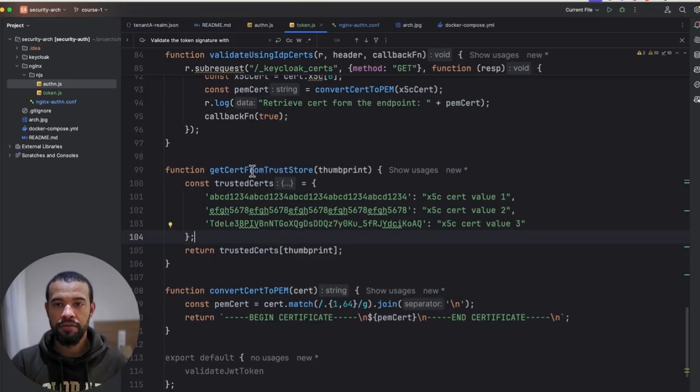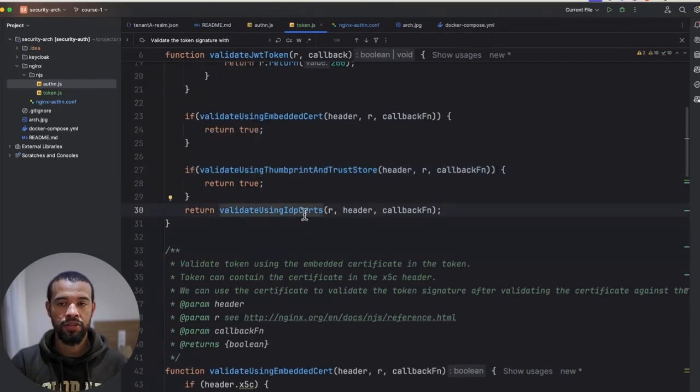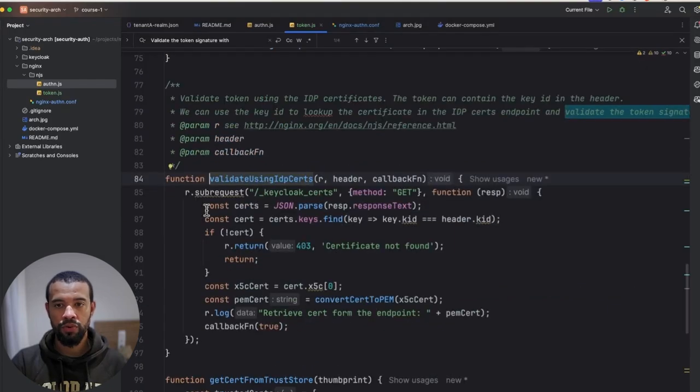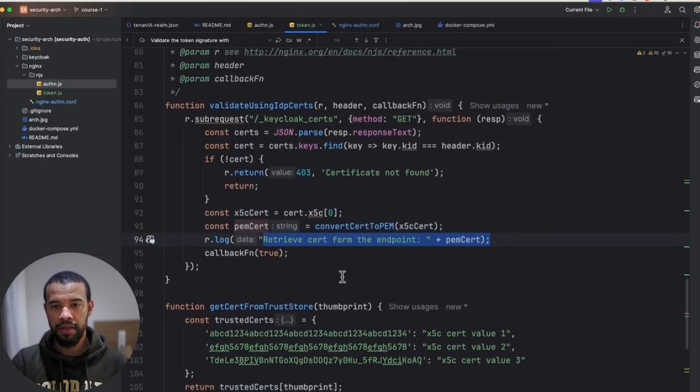Another option that we have is to validate using the IDP certificate option, which we showed before. This would start by retrieving the certificates from this endpoint, and you would loop through each key and compare if our header key matches any of the list that we get. If we find it, we will just get the certificate, convert it to PEM format and validate it. And this is basically that.